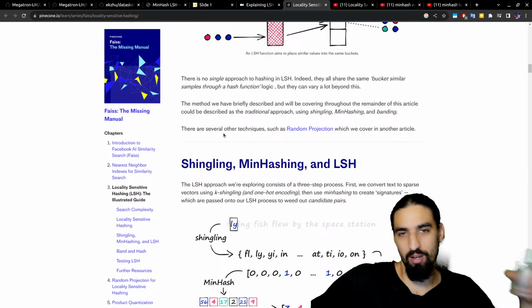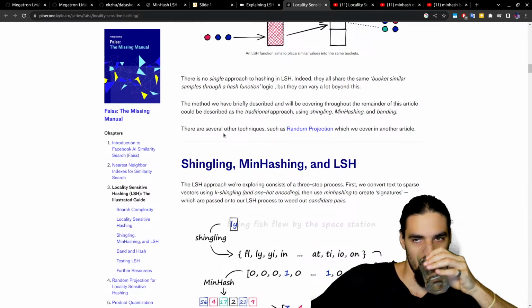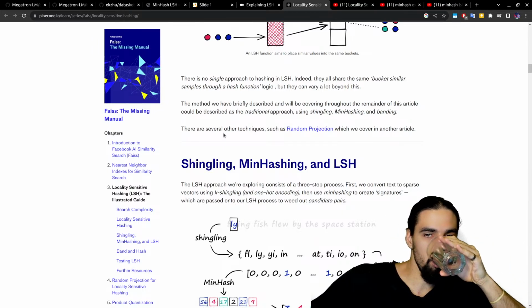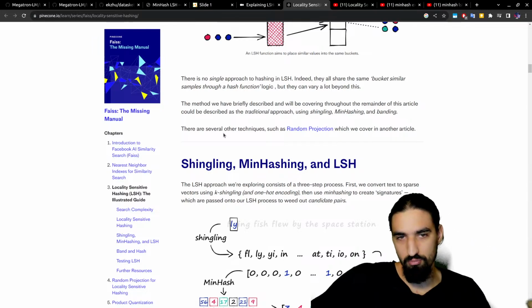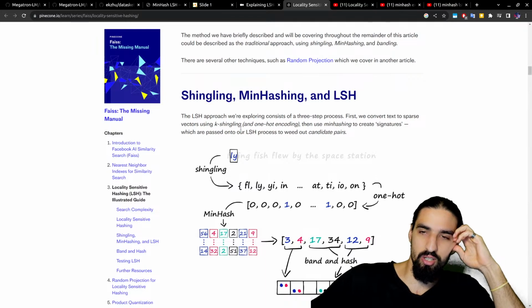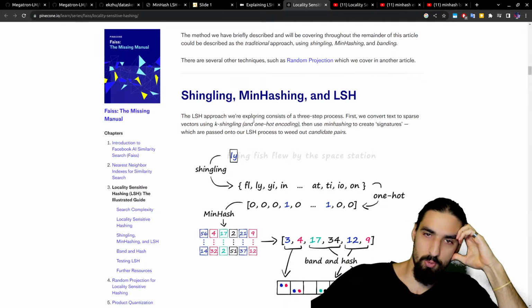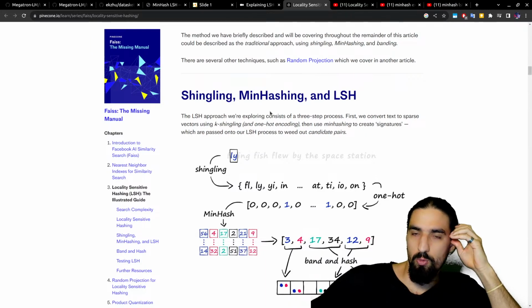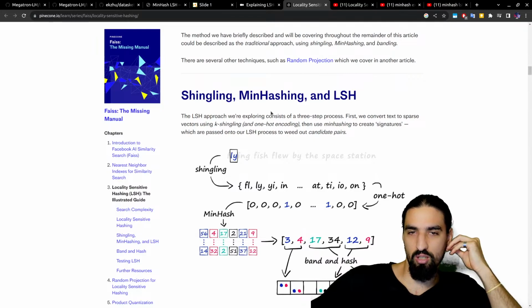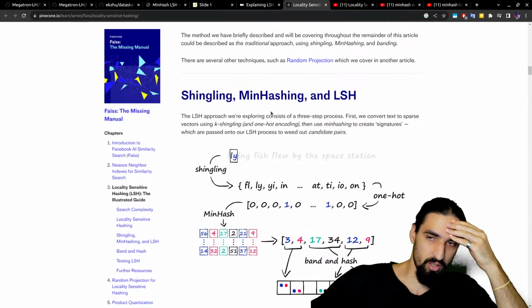The method we have briefly described... there are several other techniques such as random projection, which we cover in another article, shingling, min hashing, and LSH. The LSH approach we're exploring consists of a three-step process. First, we convert text to sparse vectors using k-shingling and one-hot encoding. Then we use min hashing to create signatures.